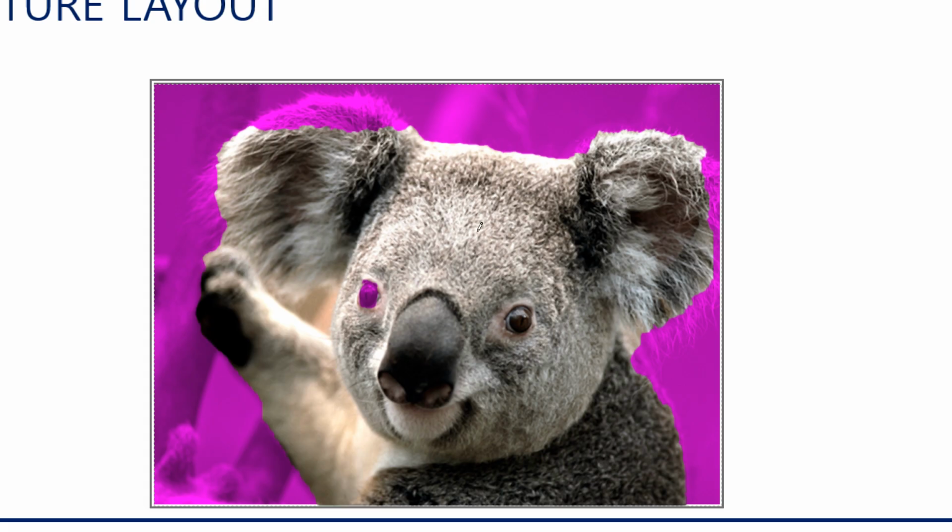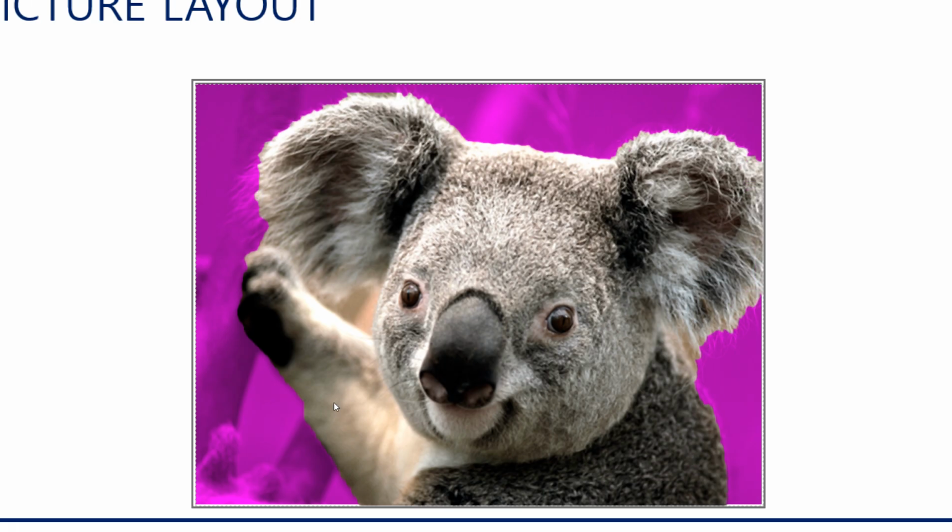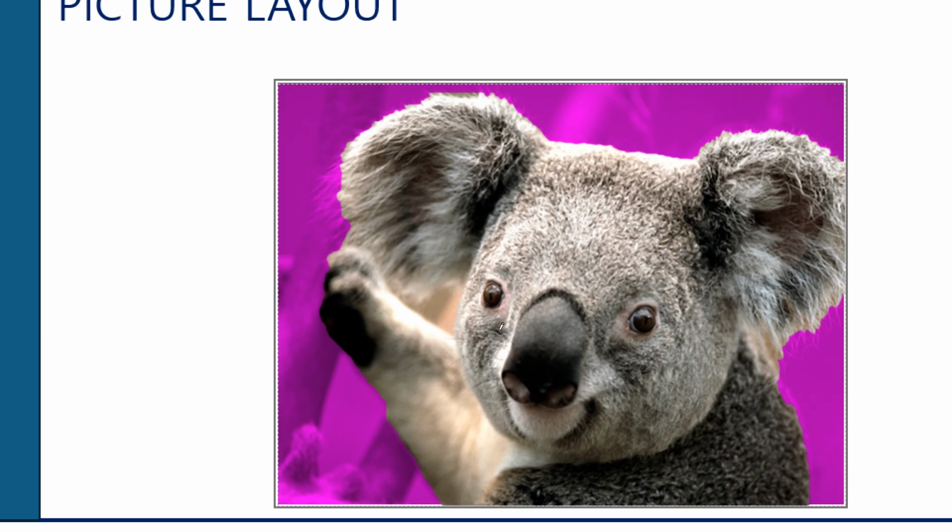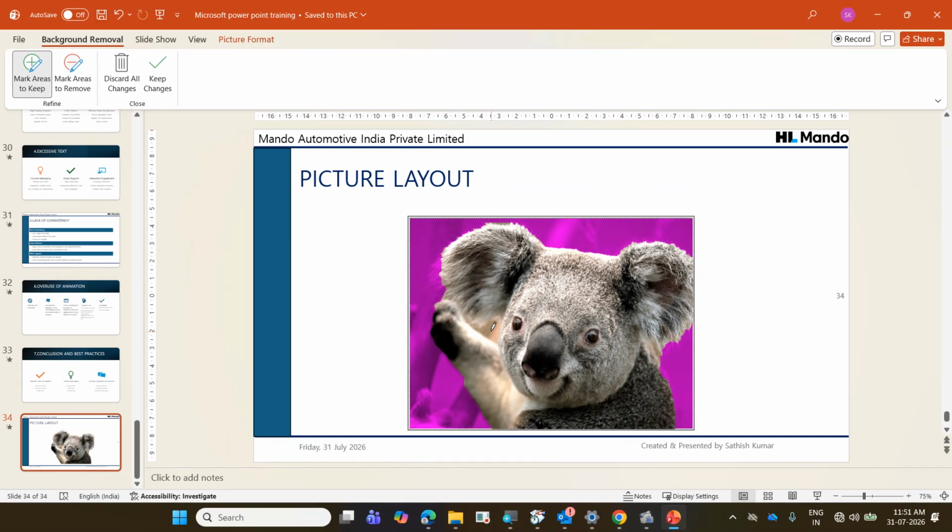Suppose between that hand and this gap, in the gap lower area, this area I don't want in my picture. Mark areas to remove. And mark that area. So whichever area you want to keep, mark it. Whichever area you want to remove, mark it. Mark both. Now keep changes.